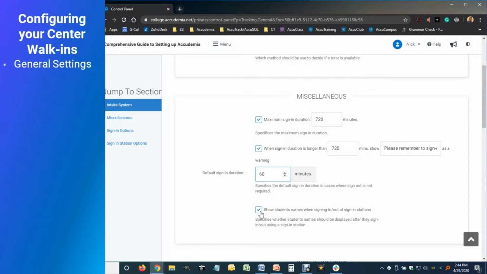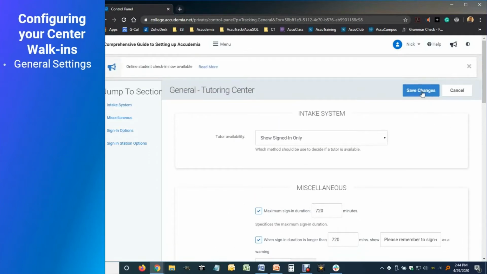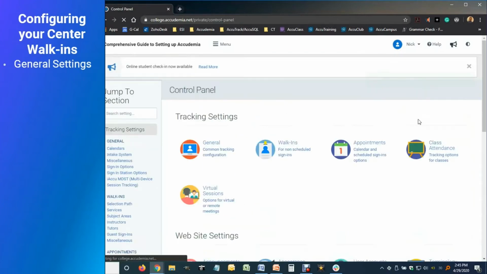I also have the option to choose whether or not to show the student's name when they're signing in and out of the center. Some people prefer that it's hidden and it just says the time or how long that they stayed and not their name. Others are okay with the names being there. So either way you go, that's one thing to consider. We're going to go ahead and save those changes, and we're not going to actually see those until later on.